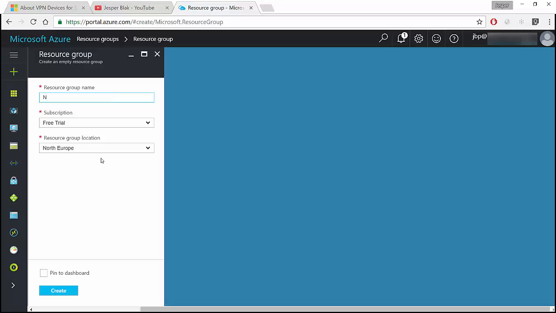I want to use North Europe. It always says that because I've used that a lot. There are a lot of different places you can choose, but North Europe is pretty good and also cheaper than others. North Europe, let's call it resource group. Yes, that looks fine. Say create.